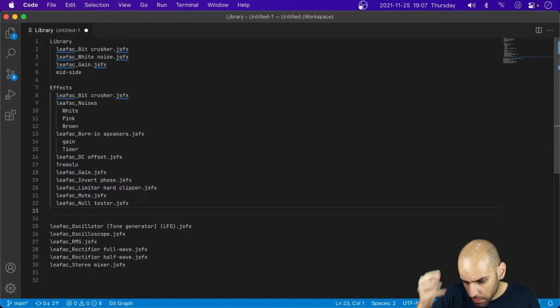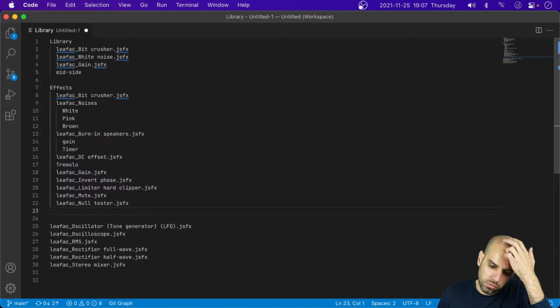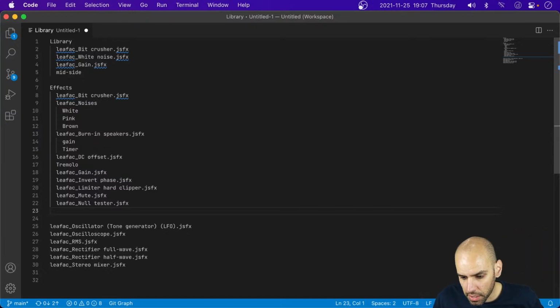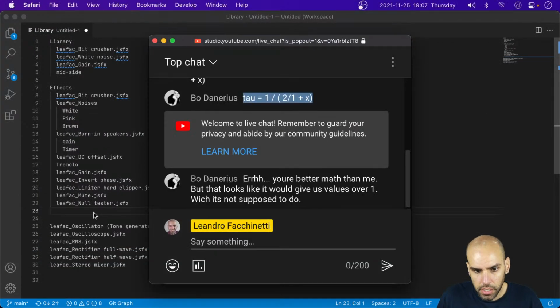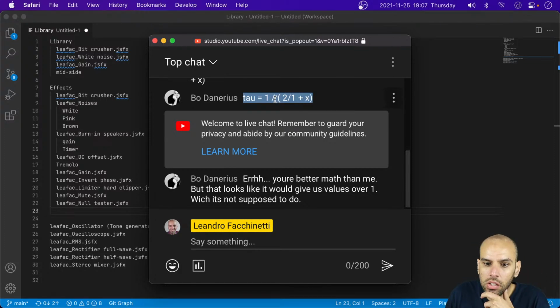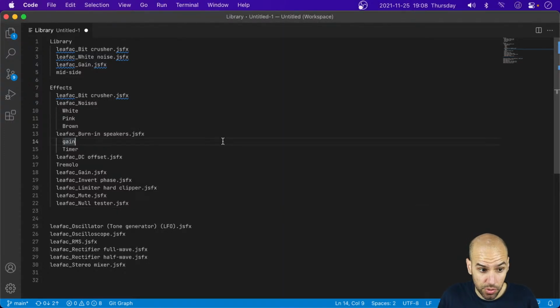Bo says, you're better at math than me, but that looks like it would give values over 1, which it's not supposed to do. Yeah, so where did you get the formula from? Maybe you can give me more information to go by, because just by looking at this, it got us to x plus 1 divided by 2 or something, which is not terrible, but I don't know why that would work or how it would work. But I'm interested in knowing, so let me know.